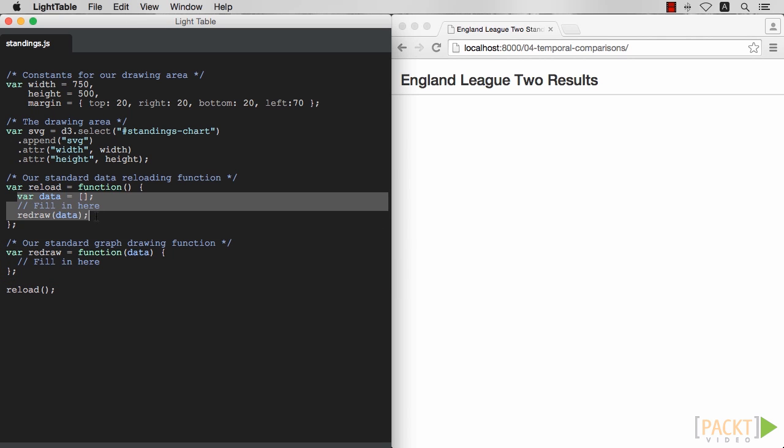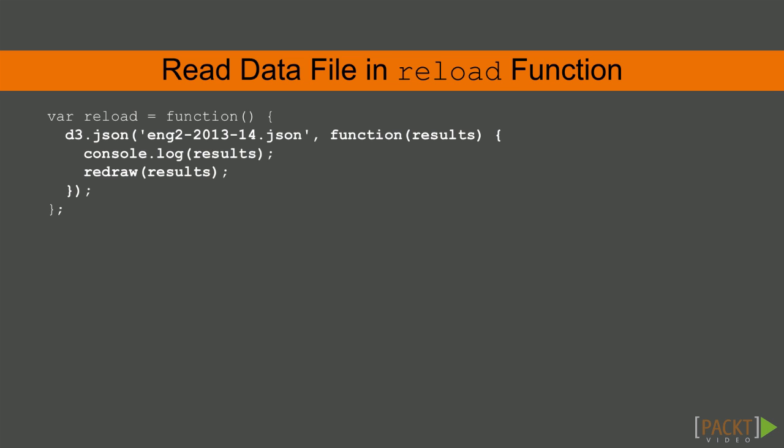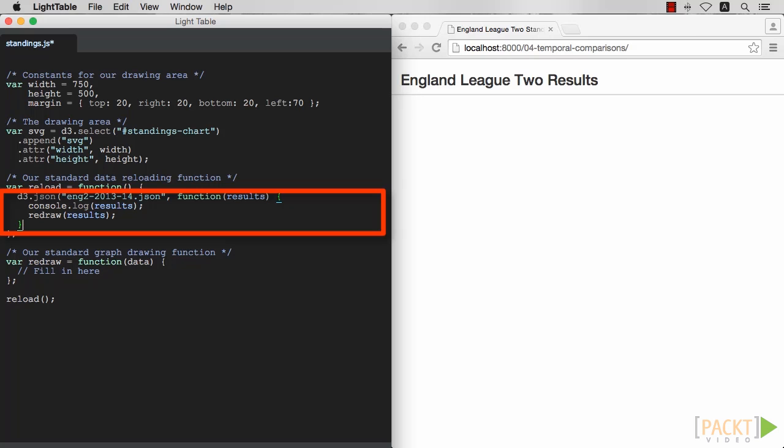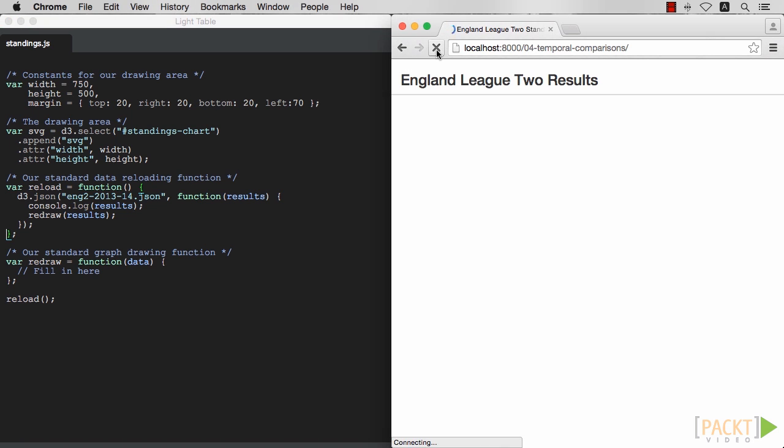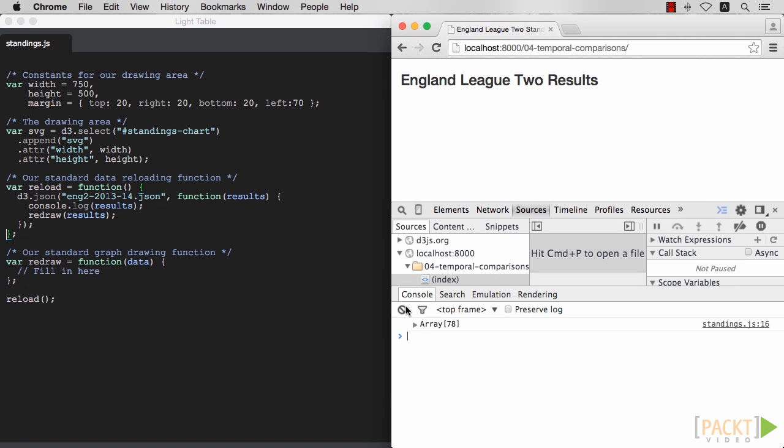Loading a JSON data file is the same as loading a CSV or TSV data file. Just specify the file name and do something with the results in the callback function. In this case, let's just output the result to the console log. Save that and reload. In the inspector, you can now see that the data is an array of maps, each map containing a date and an array of games played on that date.